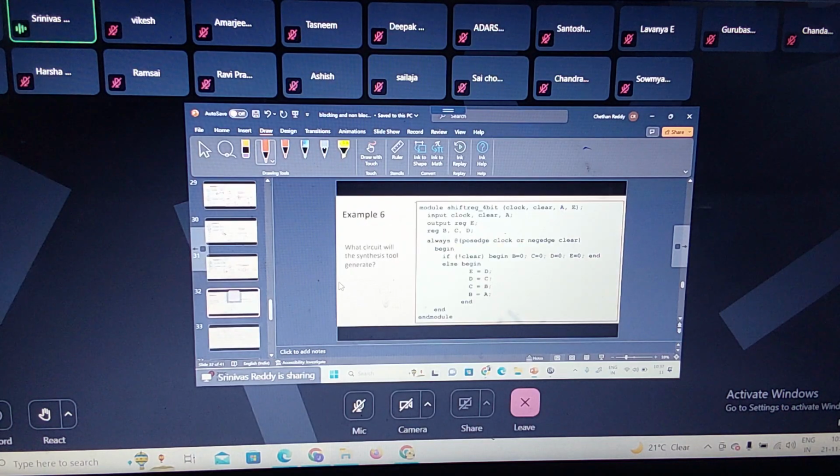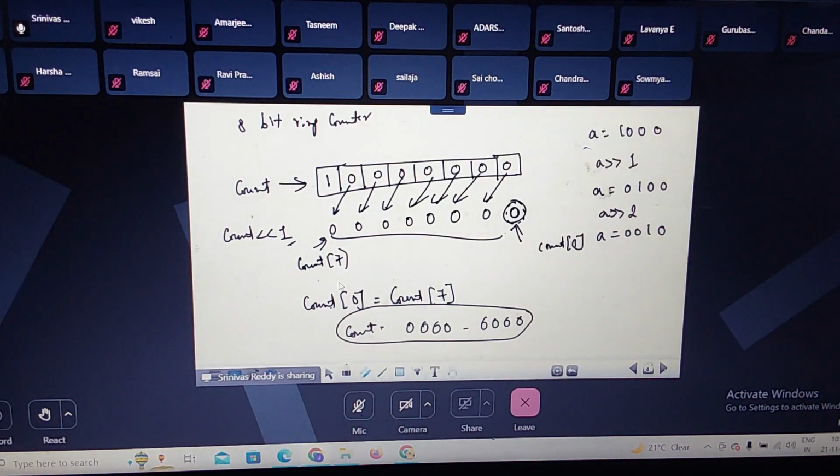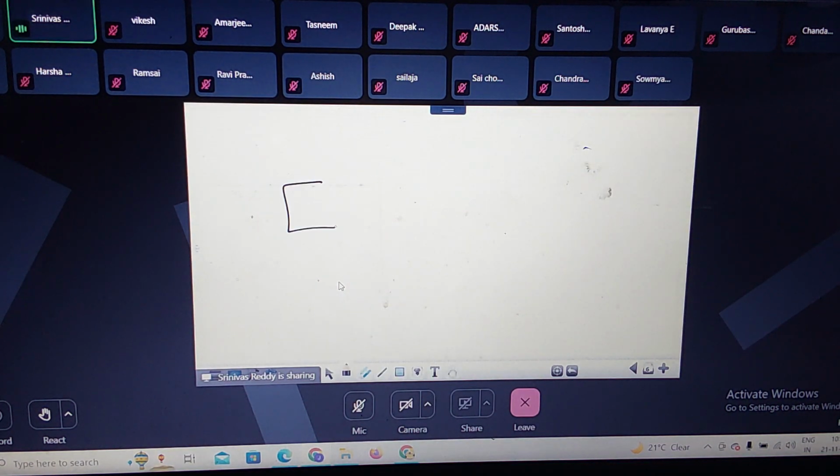Now let us go one more example. So let us see this example. We are modeling a 4-bit shift register. What is a 4-bit shift register? How many flip-flops are required? 4 flip-flops are required. Correct. So here clock is the input. Clear is one more input. A is the input. E is the output. So if I write the shift register, this is how you can model the shift register, right? How many flip-flops? A 4-bit shift register means this is the one.